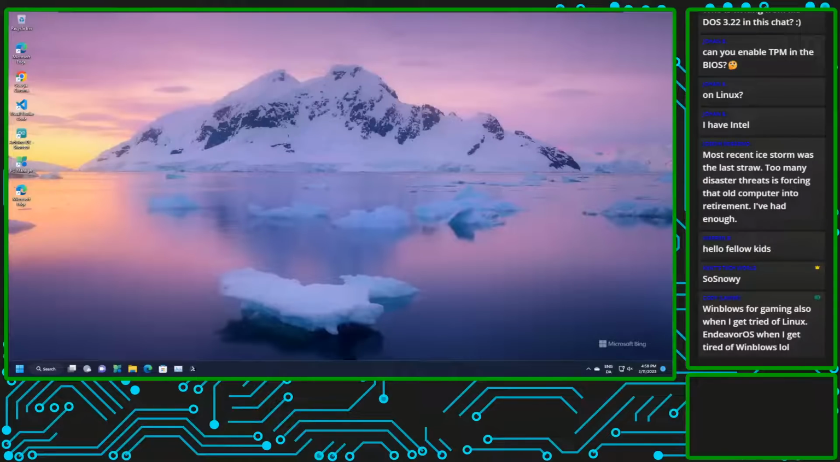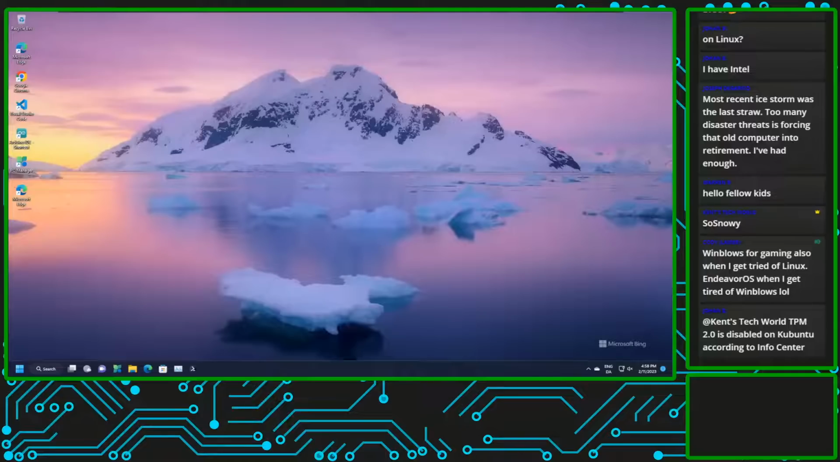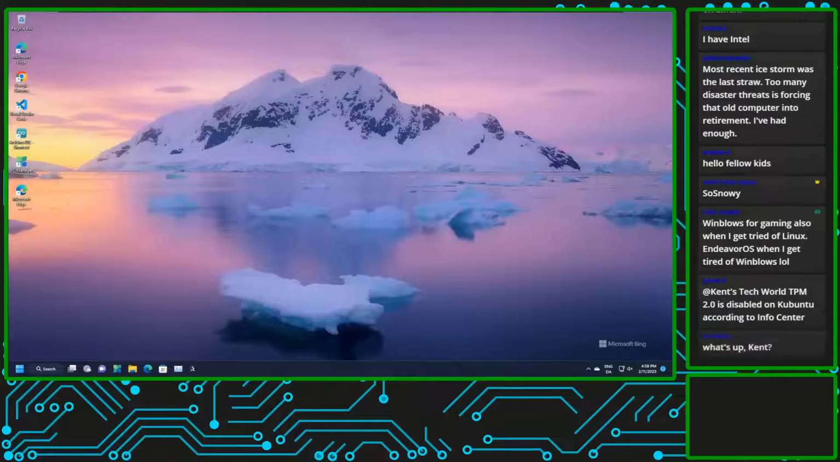Windows for gaming. So TPM 2.0 is disabled on Kubuntu according to the info center.